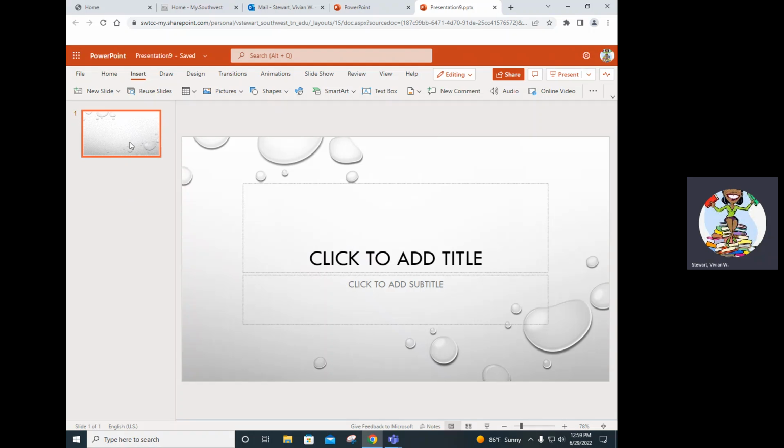So we have one slide that is already visible over to the left-hand side, and you can see it in the window here. This will allow us to click and add a title and click to add a subtitle. This is slide number 1. Now, before I go any further, what I want to do is add some additional slides. So there are 2 ways that I can do this.